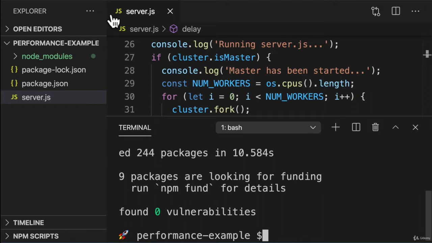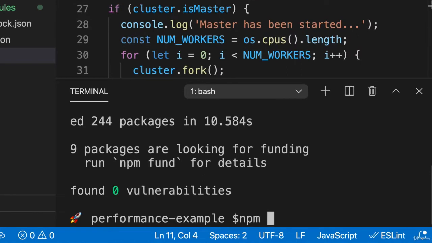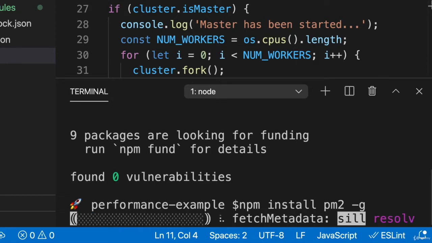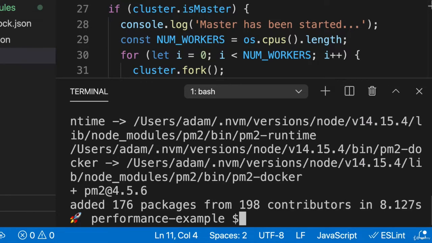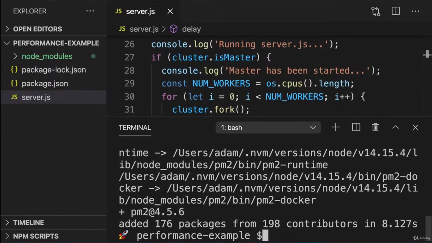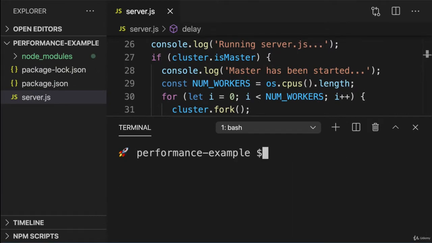However, for convenience, many people like to install PM2 as a global module, which you can do by using the -g flag when typing npm install pm2 -g. I'll do that here as well to make it easier to demonstrate some of the features inside of our command line. PM2 is now installed as a global module, so I'll clear the terminal. We can now run PM2 directly and use it to manage our server process.